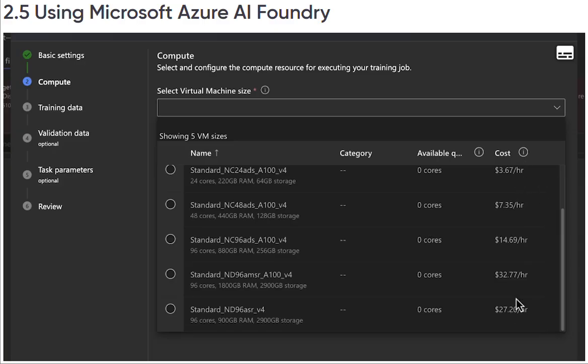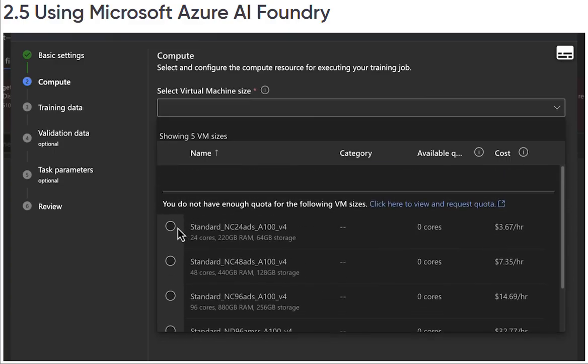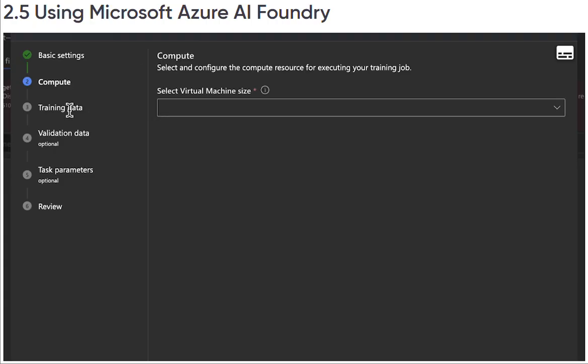It gives you the cost per hour. So you can go as big as 96 core with 900 gigs of RAM and a whole bunch of storage in there, or just something very simple like the one that I'm selecting. You can select the training data, the validation data, task parameters, very similar to what you saw with the other platforms like Google Vertex AI and in AWS.